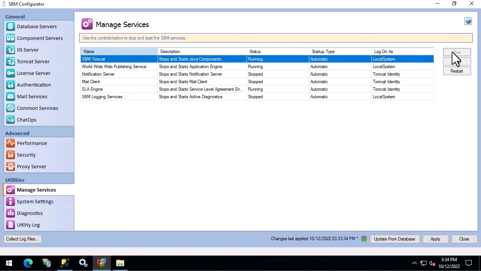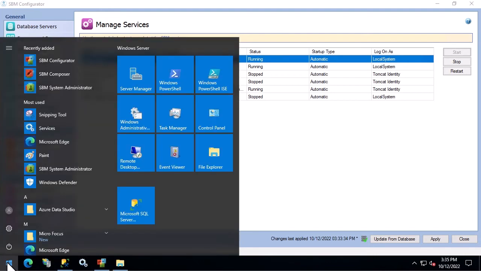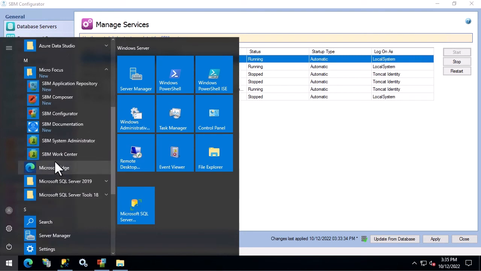Because we clicked apply and our services have restarted, all of the other databases should now be initialized. And with that, we are ready to log in. You can try to use the shortcut that comes in the Start menu. It's under Start, Micro Focus, and SBM Work Center.